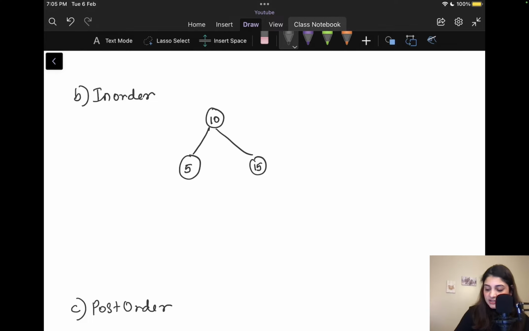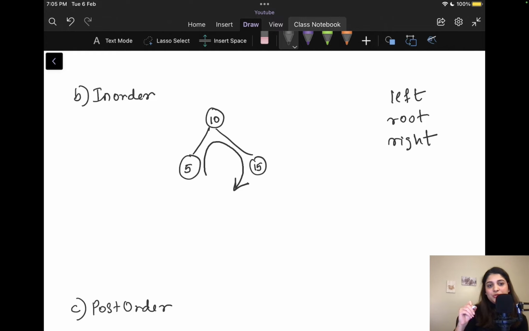So we process the left node first, then the root, and then in the end, the right node. Okay, so how does it work? It goes from left, root, and then right. So this is the circle. So you go left, root, and right. So that is in order.